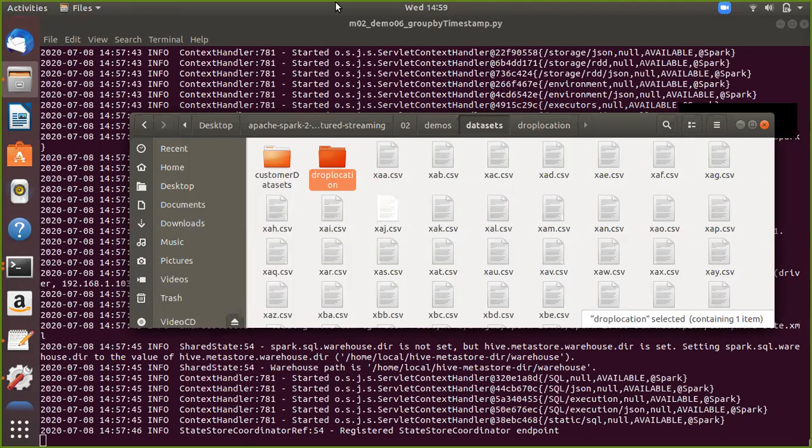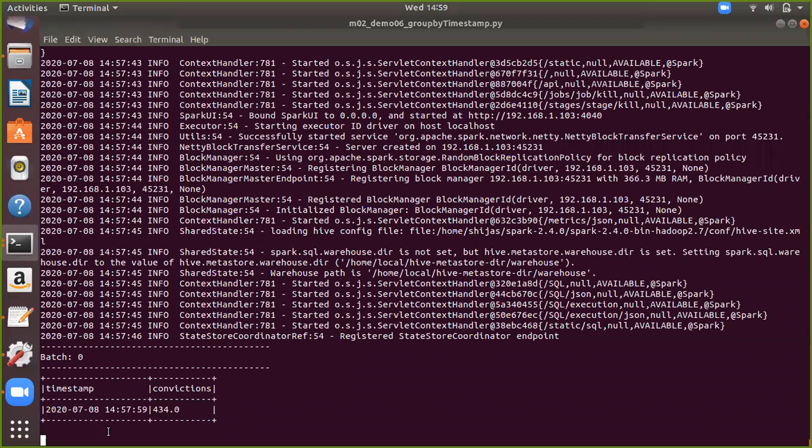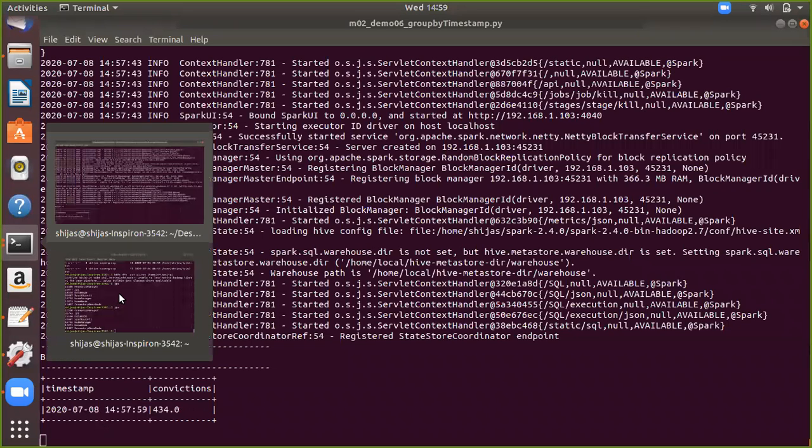So I told you, right, this file has a particular timestamp and corresponding conviction count. So there will be only one record. When you push the next file, it will add one more record, then it will print two records with the two timestamps. Now it is 14, 57, 59 and total convictions. So when it processes the next file, this will be there, and additionally one more record will be there, and this conviction will be there as it is. So let's wait for that next record to get processed.